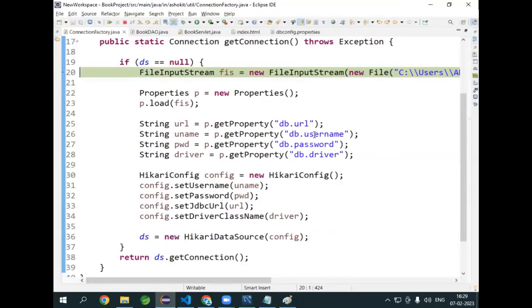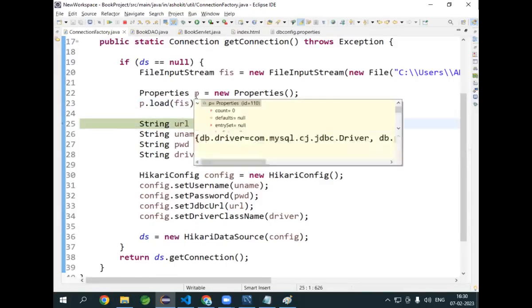Why am I not writing them in the Java? Why am I writing them in the properties file? Tomorrow my database credentials may change. I don't want to touch the Java program. If credentials are modified, I need to modify only my properties file. I'm loading the data from the properties file to my properties object. What is the purpose of p.load? To load the properties file data into the Properties class object. After loading that, everything is available in the Properties class.